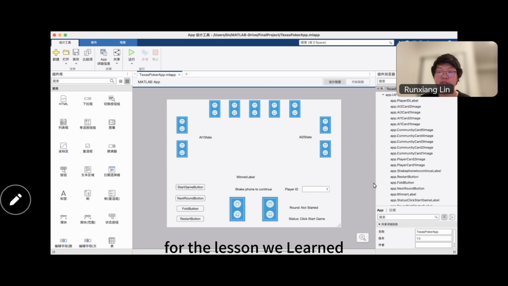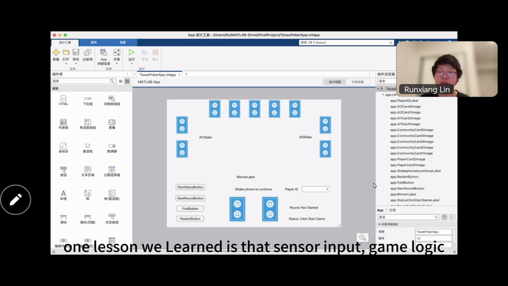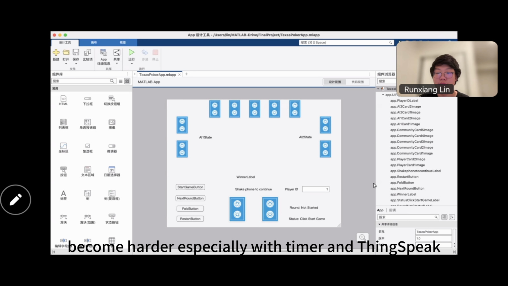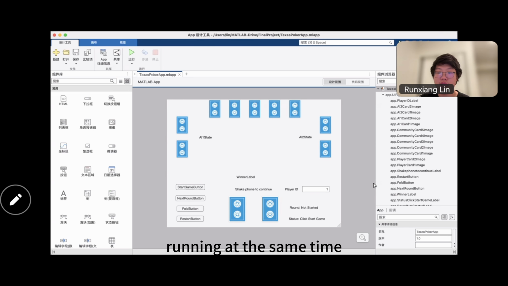One lesson we learned is that sensor input, game logic, GUI update, and networking should be separated early. When they are mixed together inside App Designer callbacks, it becomes harder, especially with the timer and ThingSpeak running at the same time.